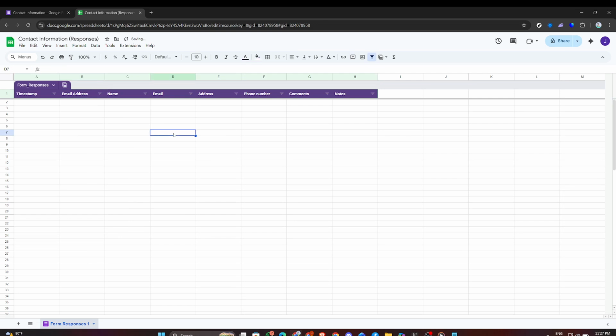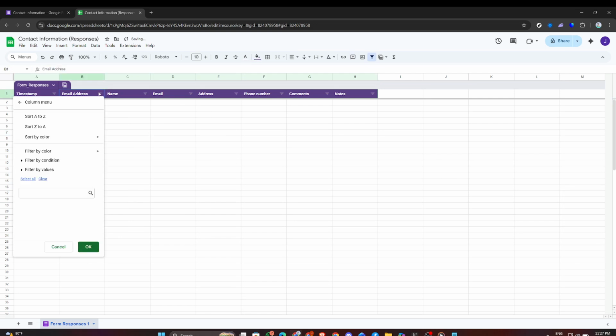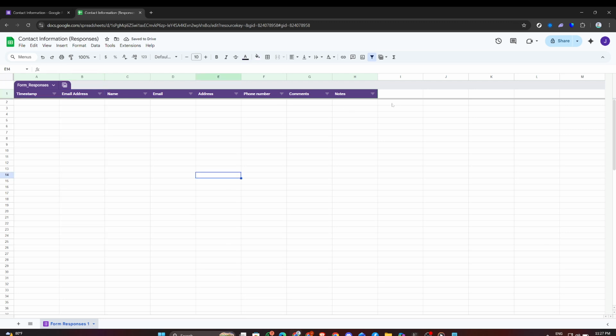Finally, the workflow of your new CRM is straightforward. When someone submits the Google form, the data will automatically be populated into the linked Google Sheet. You should open this sheet daily to update the status of each lead, add notes, and schedule follow-ups as necessary. This simple yet effective system will help you manage your leads efficiently.